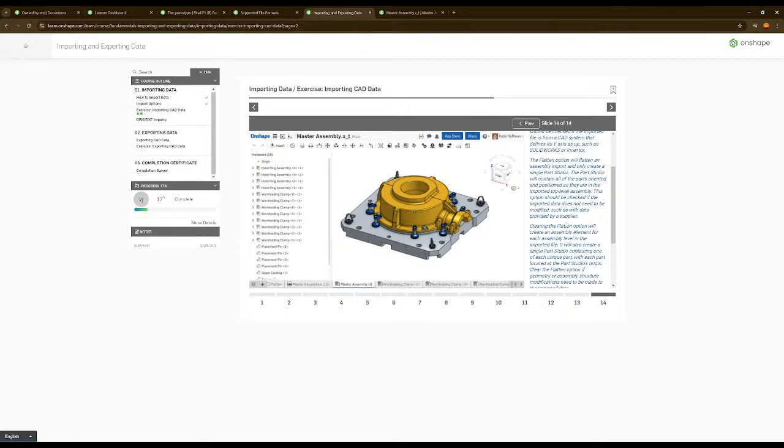Single part video: first video with all the parts oriented and positioned as they are in the imported top level assembly. This option can be checked if the imported data does not need to be modified, such as the data provided by the supplier. The flatten option will create an assembly element for each assembly level in the imported file, which includes a single part video containing one of each unique part. Each part located at the part video's origin.